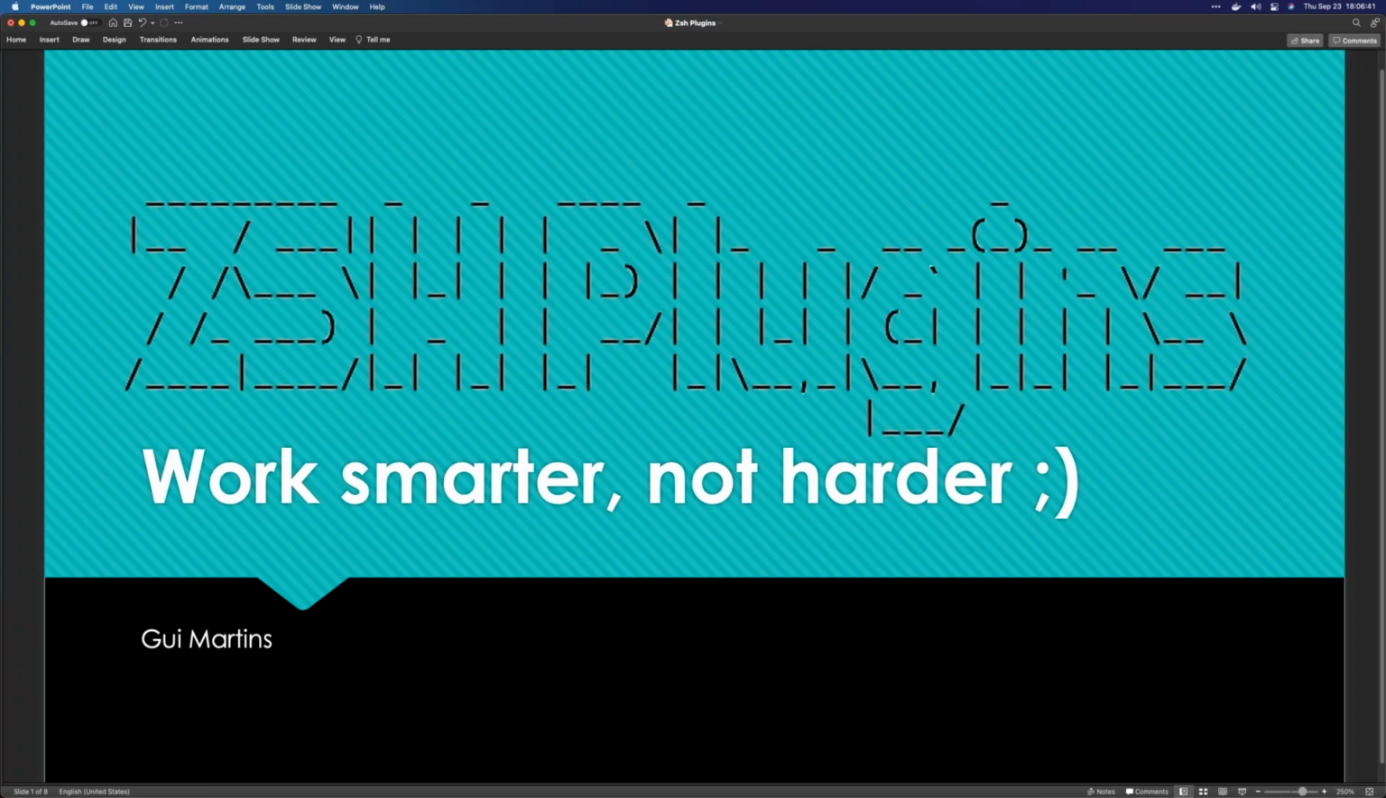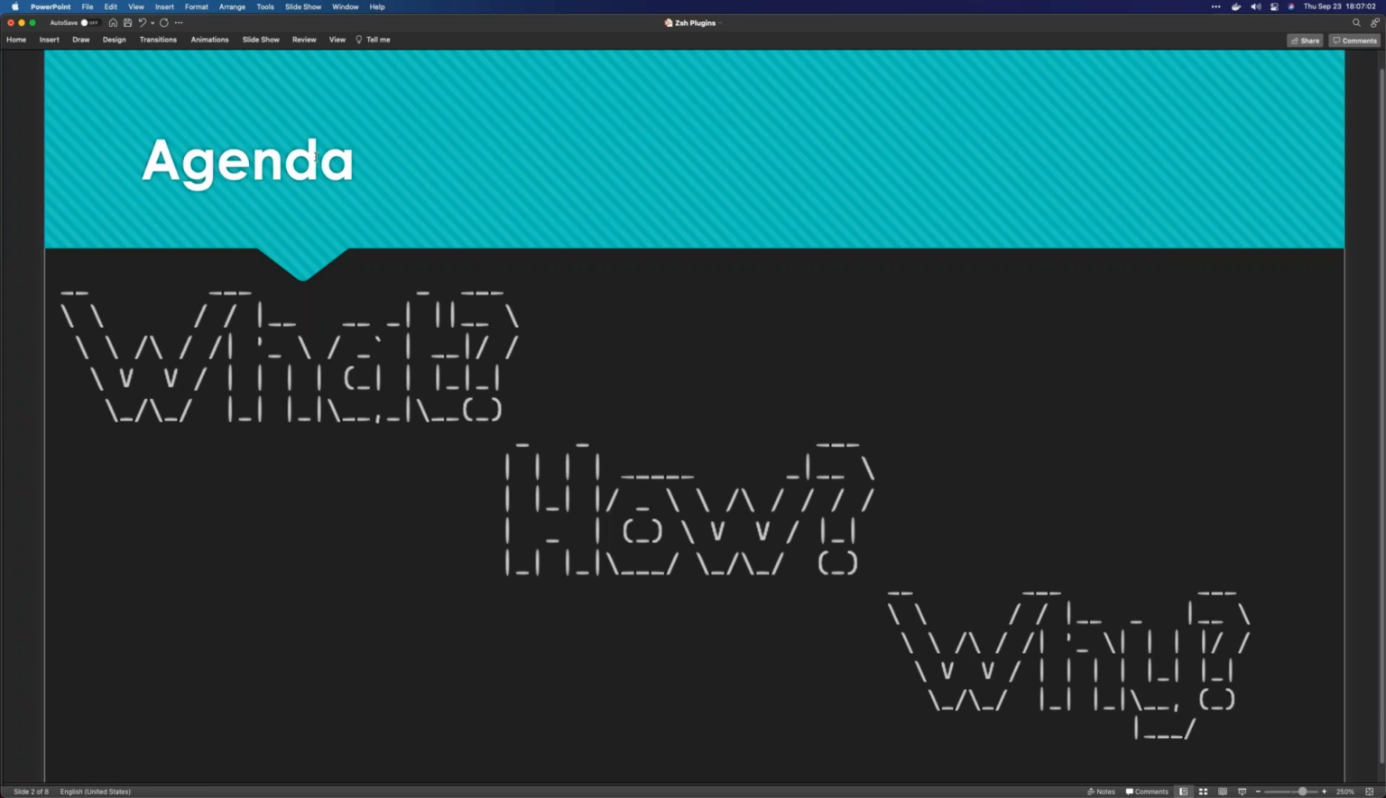Hi, everyone. Today we're going to be talking about ZSH plugins, and how you can work smarter, not harder. The main idea here is to show you how you can actually integrate ZSH plugins into your workflows, and I'm going to be talking about all of that. So first of all, this is the agenda for today: what it is, how it works, how you can integrate it, and why you should do that.